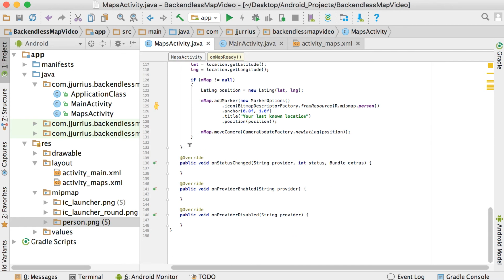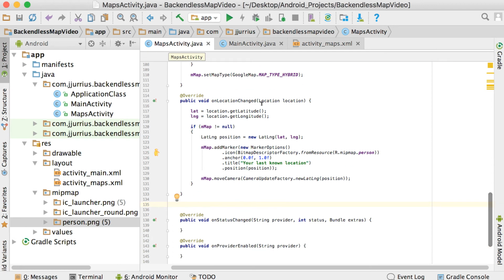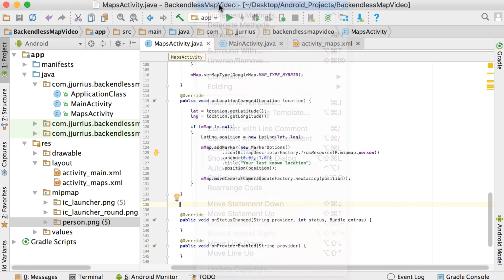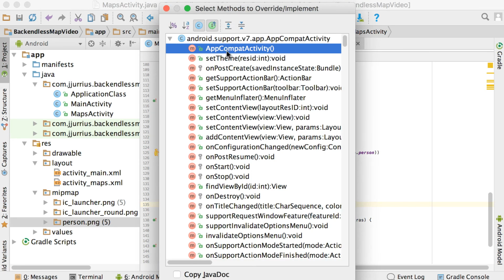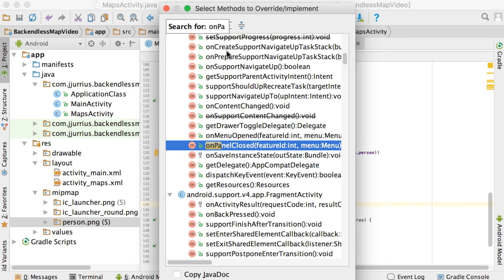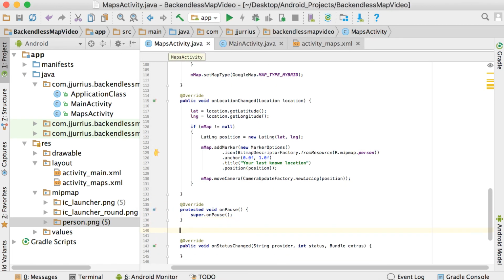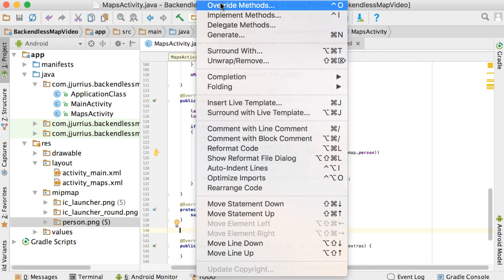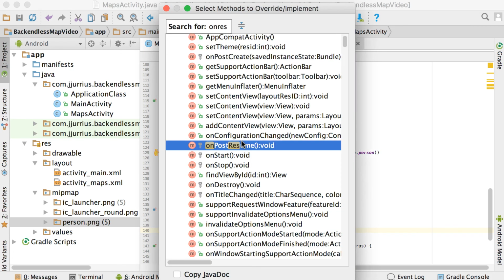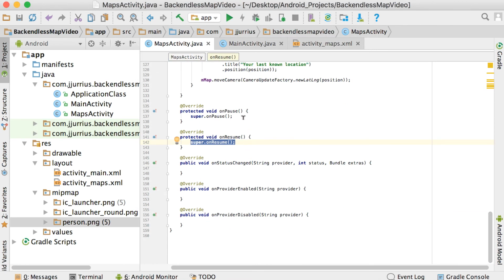Let's just put the cursor just after the OnLocationChanged. I want you to go to code and override methods. And what I want to do now is to basically use the onPause method, and we also want to have the OnResume method. So it's the OnResume and the onPause method.